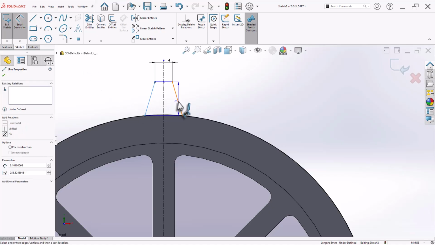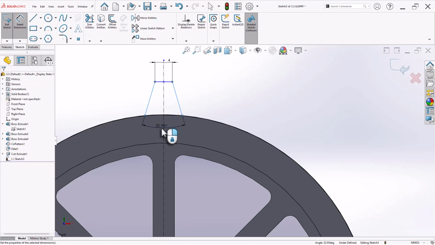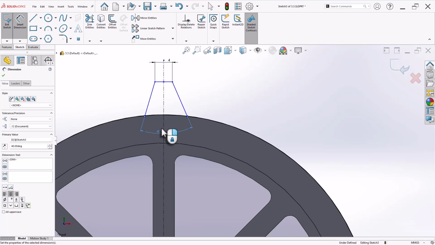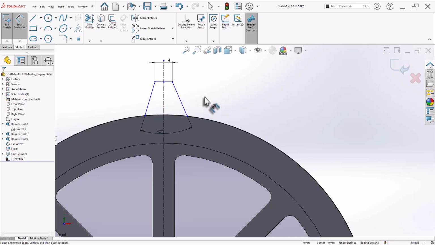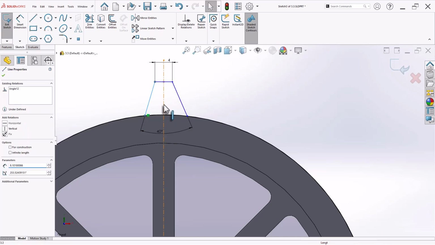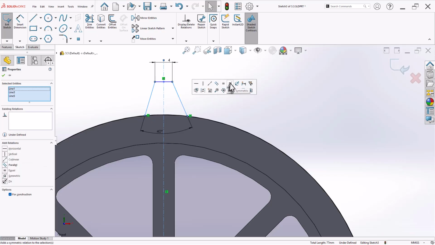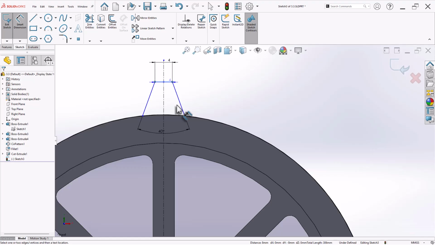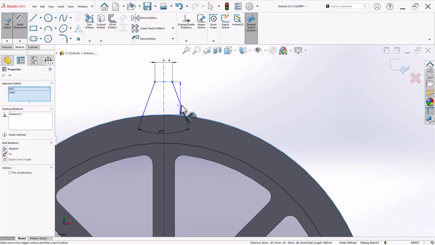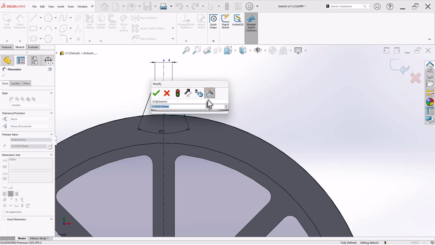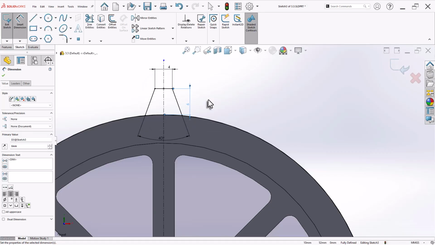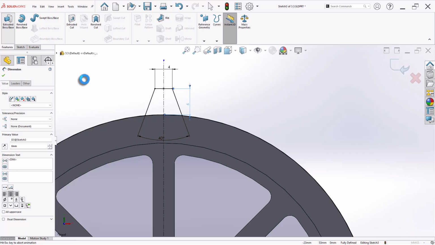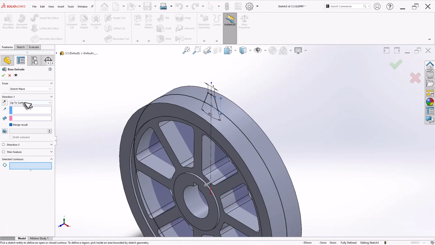Now let's add the angle between these two lines, which is 40. Again, let's make these two lines symmetric about center line. And let's add from here to here perimeter of a circle. So this is 6. Let's click on extrude.